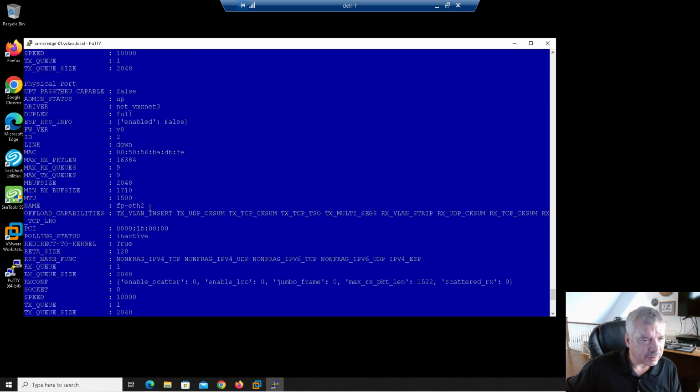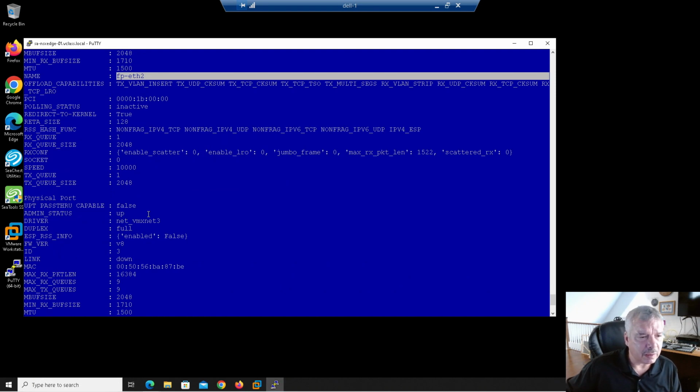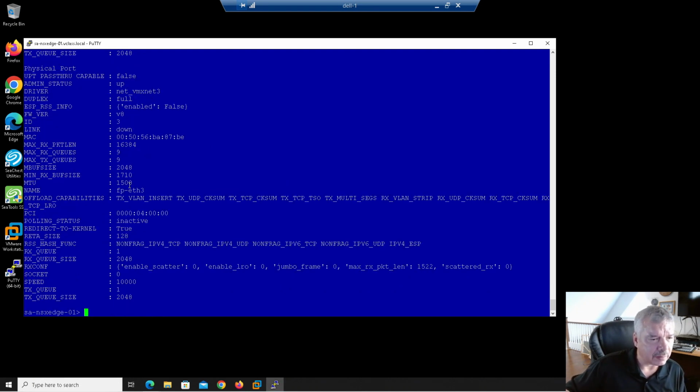If I scroll down, there's FPETH2. So it's giving me a little bit of information here, but is it showing me any dropped packets? It's not showing me any drop packets here, right? So that's just this get physical port command.